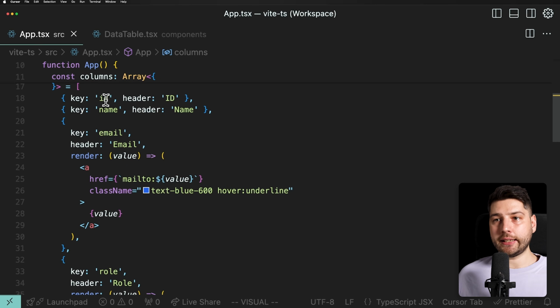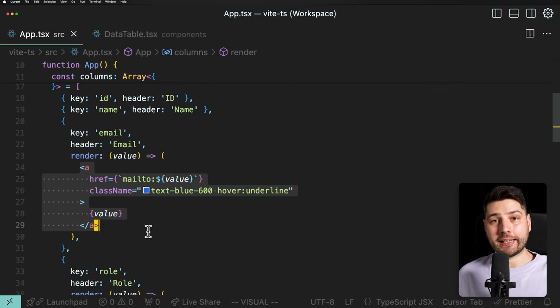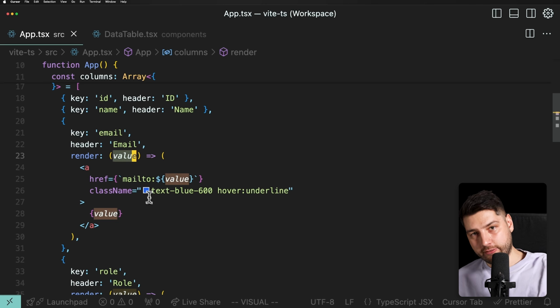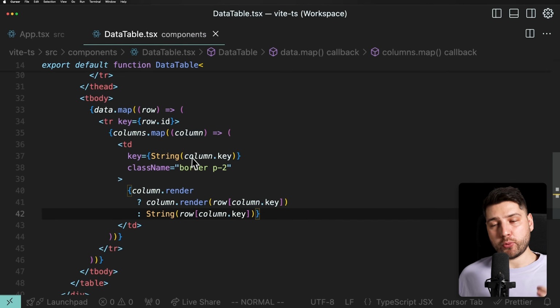So for example, the ID is going to have a header of ID, right? We're not going to specify anything in terms of what it should render as a cell, because that's going to be just a string. But here in the email, we want to render the value. And here we're actually going to render an A tag, right? An href, and we're going to pass mailto, and then the actual value, right? That is how you build reusable components.